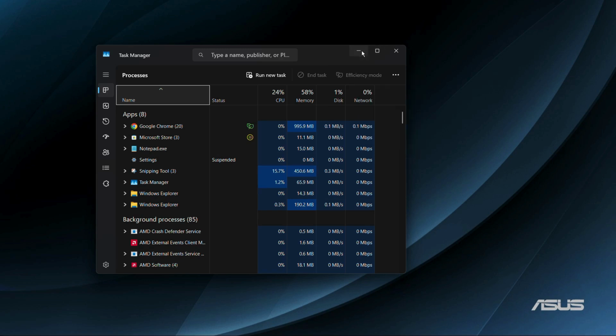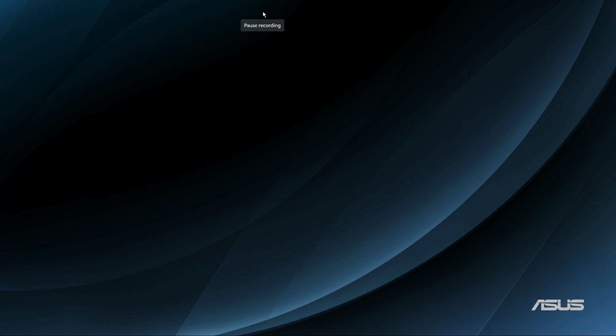So these are the three methods using which you can run the task manager.